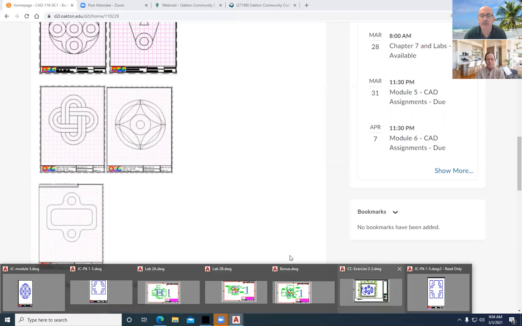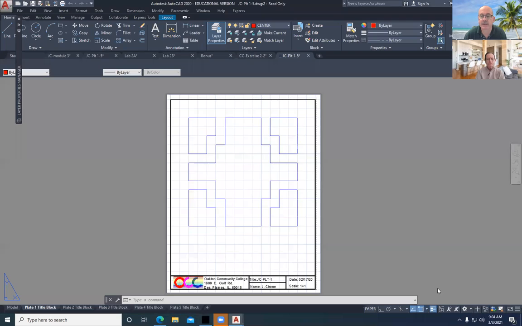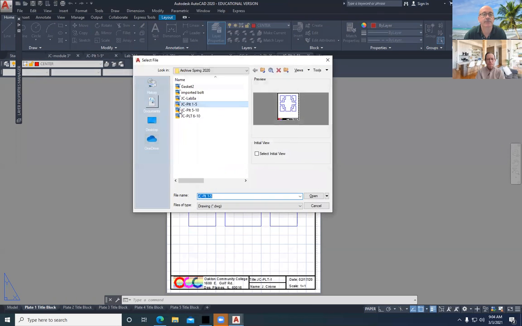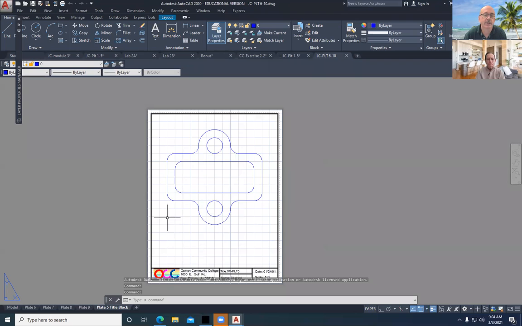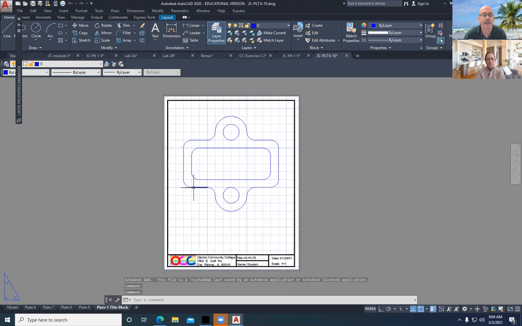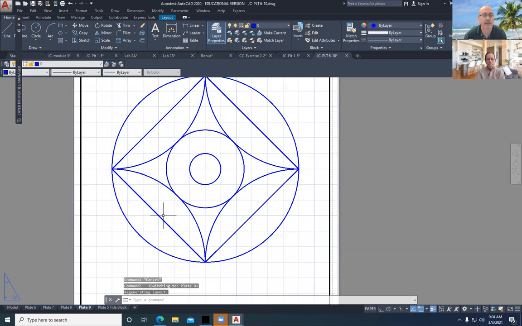I'm not sure. I will have to open that because I have the first 5. Let me see if I have that one. There we go. And so we're adding things like fillets and radiuses in here. And then here on plate number 9, this is probably the most difficult part.